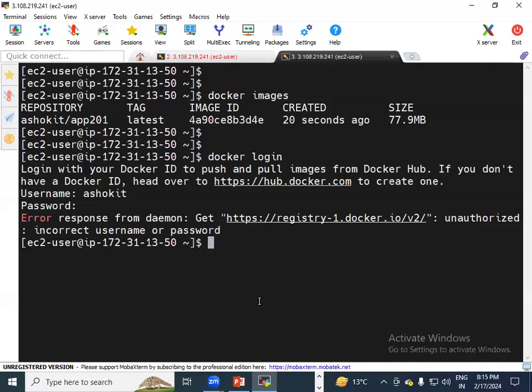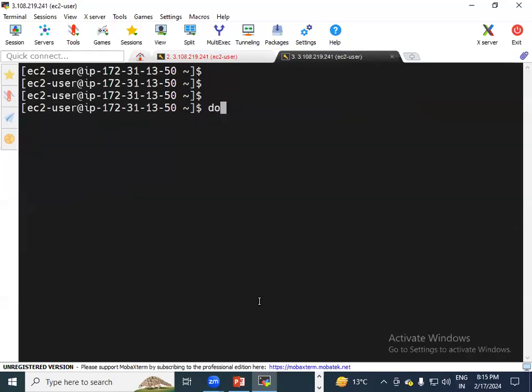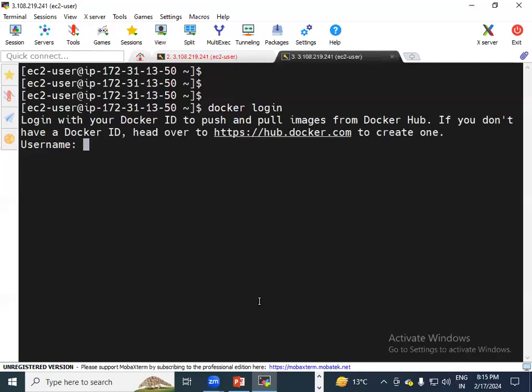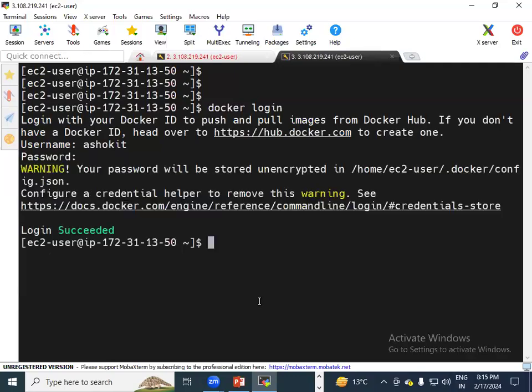Username incorrect, username and password. If credentials are wrong, we get this message. Let me log in again. Docker login. It is asking my username and I'm giving my password. So with this, login success. So once the login is a success, now you can push your images to the Docker Hub.